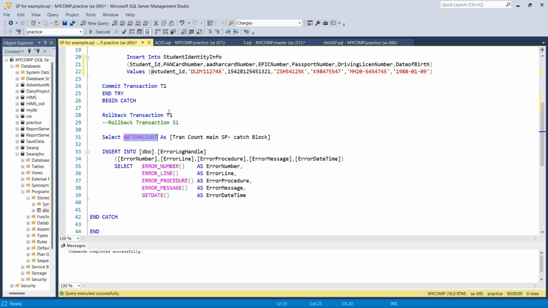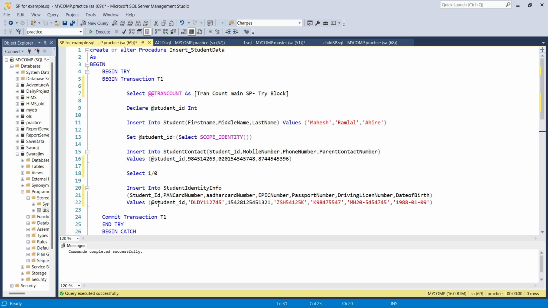If there is a normal flow, then commit will execute, and then the transaction count will be 0, if no error occurred. Got it? Let's say I have to show that value to you. Then, tran count in main SP after commit block.